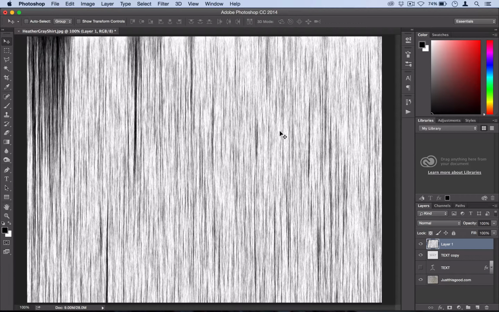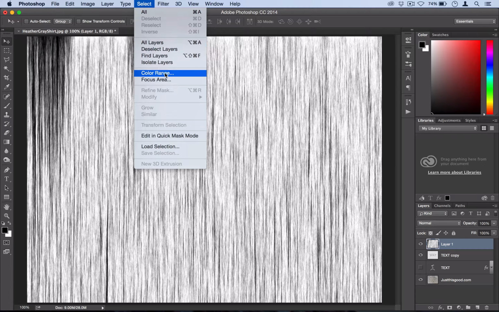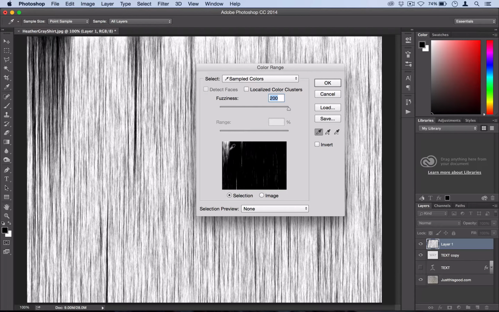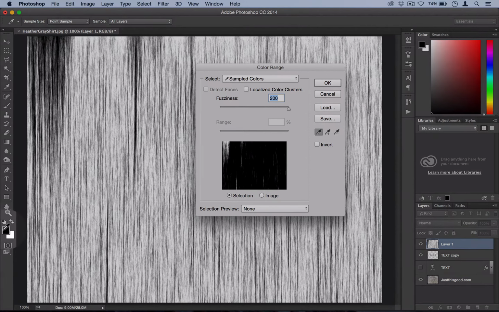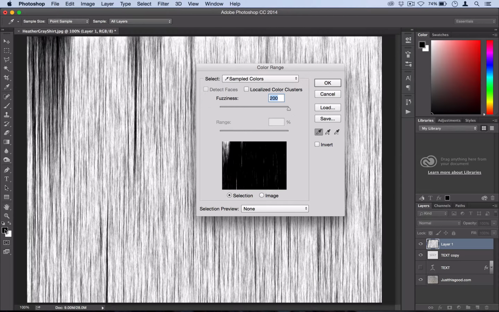All right. Now what we're going to do is select all the black lines in Photoshop. So we're going to go to Select, Color Range. And we're going to take the ink dropper. I don't trust myself with the ink dropper off the canvas, so we're just going to go straight to what we know is jet black right here. And we're going to set fuzziness. We'll just use about 100.